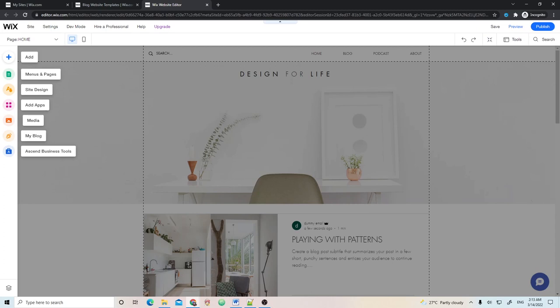Then Media, this will allow you to manage the media that you have on your website, meaning your pictures, movies, perhaps some audio, those kinds of stuff. The Blog, we will be using this because this is a major part of your project, as your project is going to be a blog site after all. And you have here Ascend Business Tools. You won't be needing this, so we won't be touching on this. It is more for the people who are creating a website for their business.